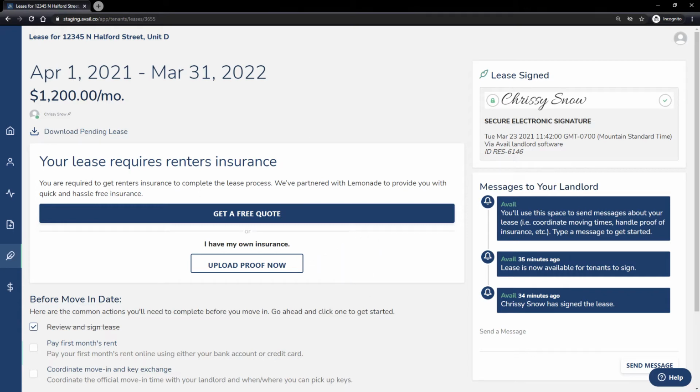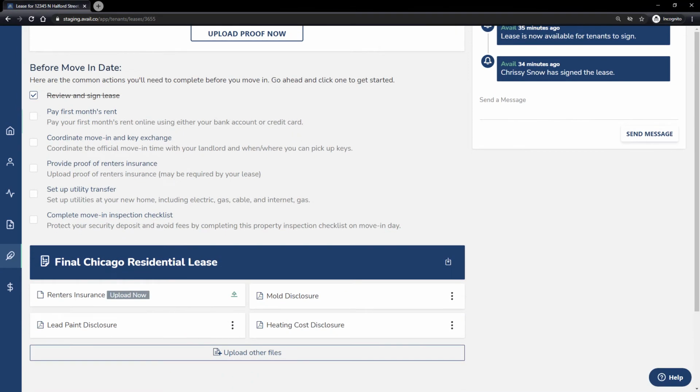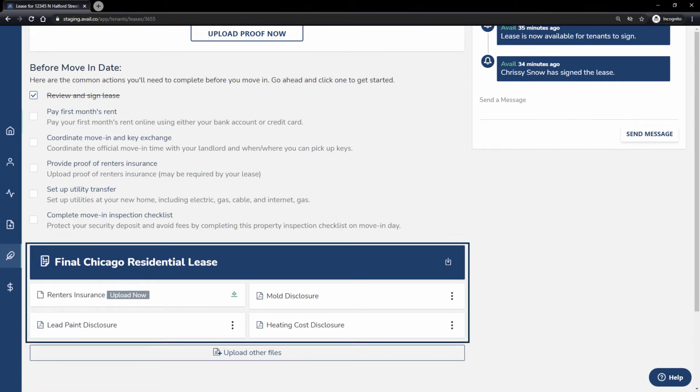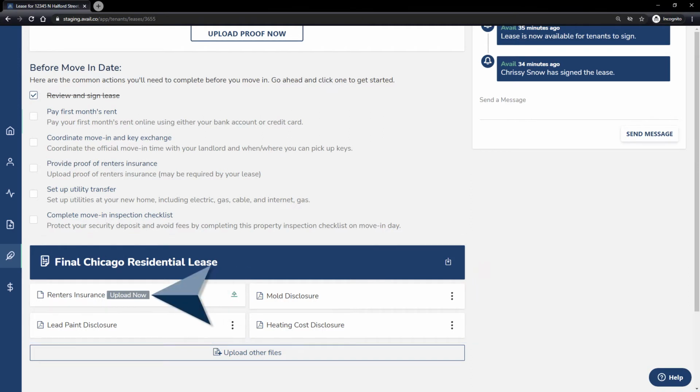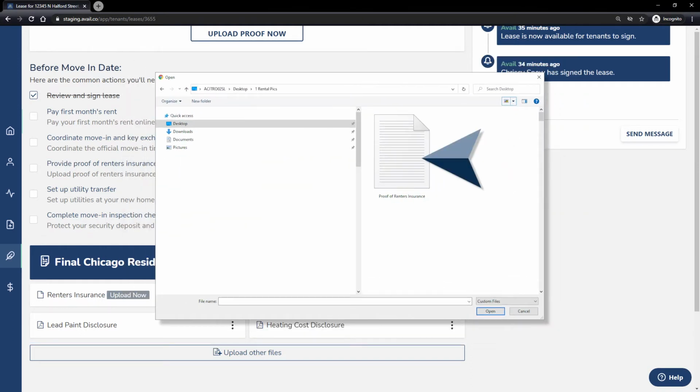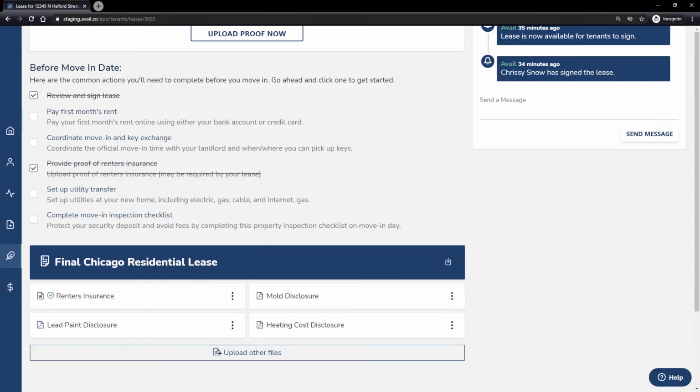If you do not see that option, scroll down to below the Move-In checklist. Below the lease, there's a list of files associated with the lease. Select renter's insurance, then choose the document to upload from your computer. Once the file has been uploaded, a green check mark will appear next to renter's insurance. Provide proof of renter's insurance will also automatically be checked off the to-do list.